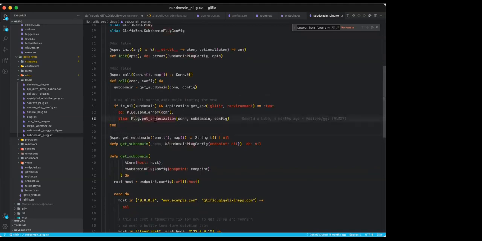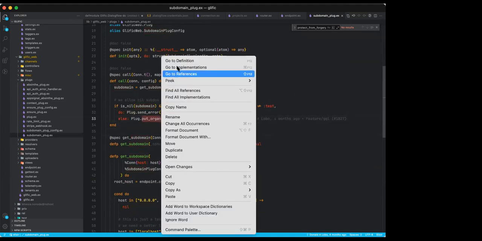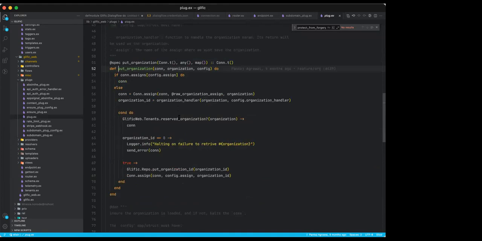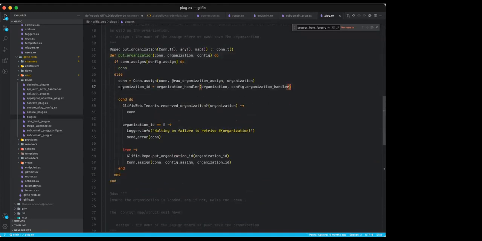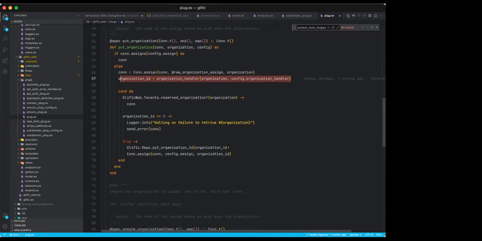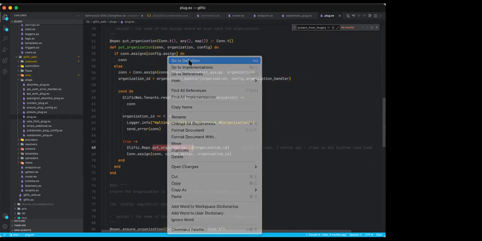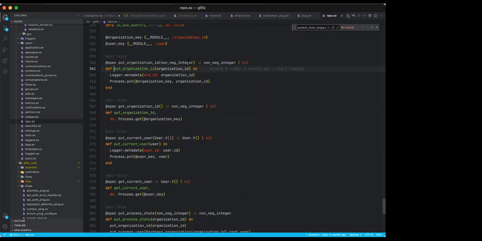Now there is another function called put organization. Once we get the subdomain, which is a slug of that organization, if I go here, you can see that we can easily fetch the organization ID from the database and put that organization ID in the process. So this is the way in Phoenix you can update the process thread with any variables. Until that process dies, that variable will always be there.